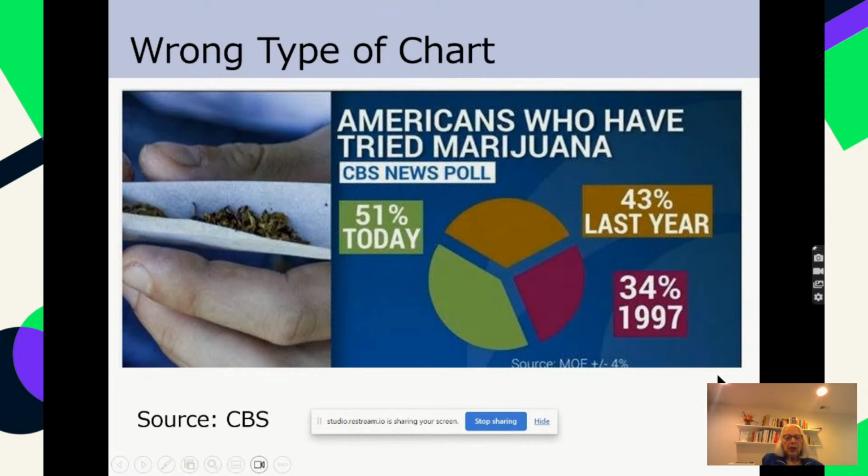This chart is completely the wrong type of chart. Pie charts should be used for parts of a whole, and that is the only reason a pie chart should be used. This data is data over time. Time series do not belong in pie charts.